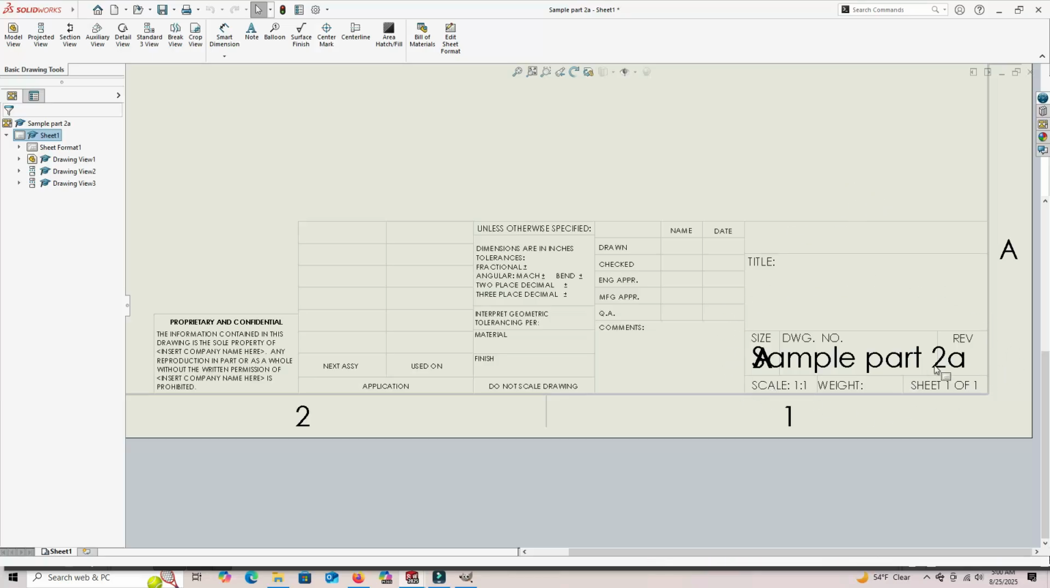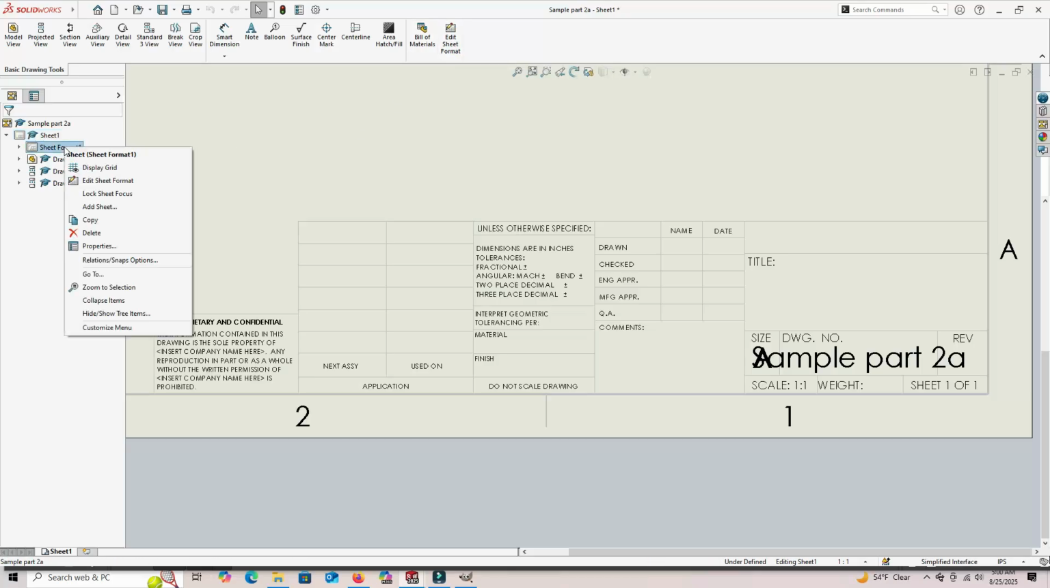this is all running together. You have the size of the print, you have the drawing number. Right now there's nothing in revision, but that would also be covered up by our drawing number. And we can go ahead and edit this either up here on the Edit Sheet Format button, or we can come over to the tree, we can right click, and we can edit sheet format.